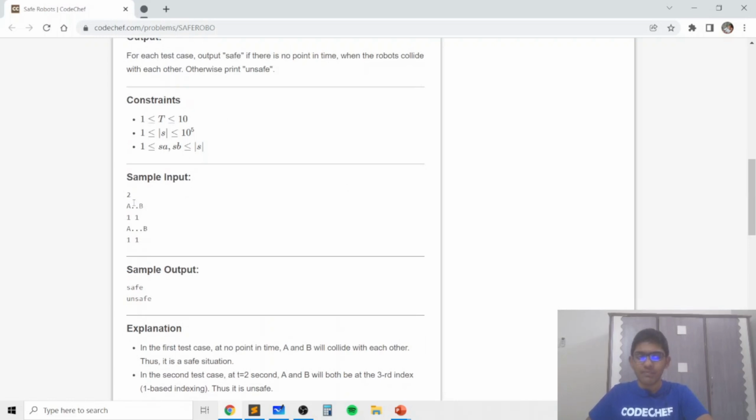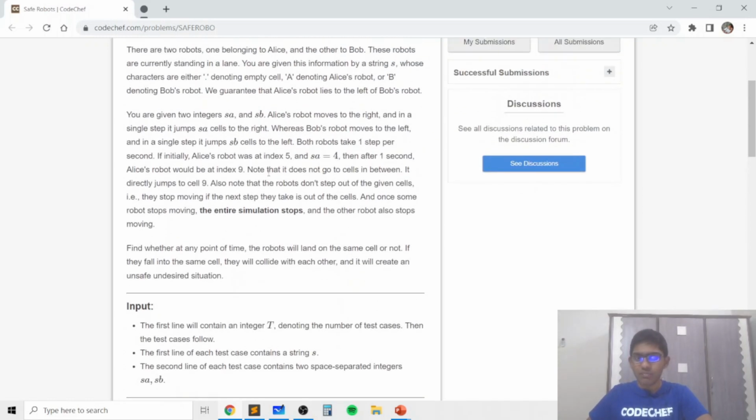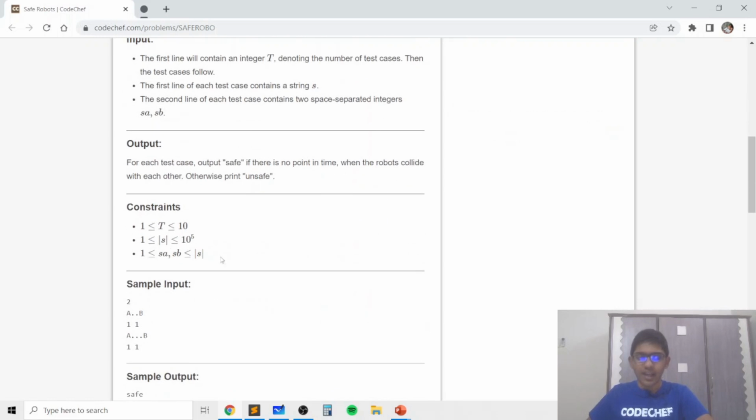So let's say, for example, we have a string which is of length 4, which represents the 4 elements in the lane. The first position is the character A and the fourth position is the character B, and the second and third positions are empty cells, and the distance between A and B is 3. Each robot travels one cell at a time, so their jump is of length 1, and hence A will travel to the right once and B will travel to the left once. So after 1 second they are at positions 2 and 3.